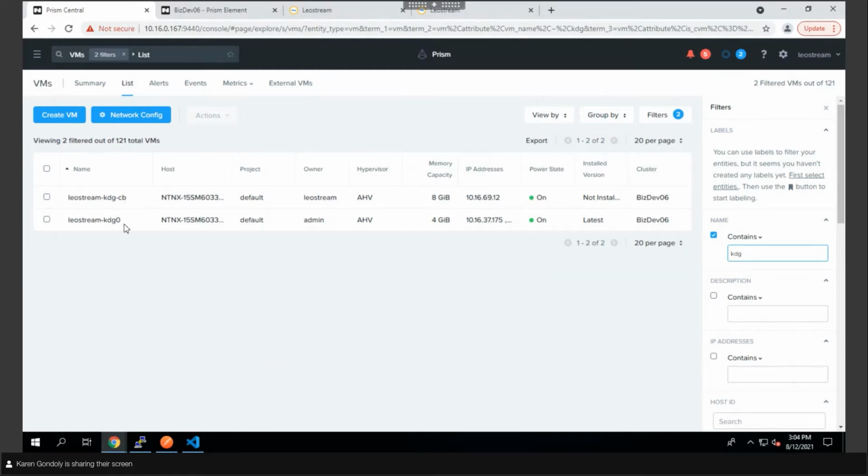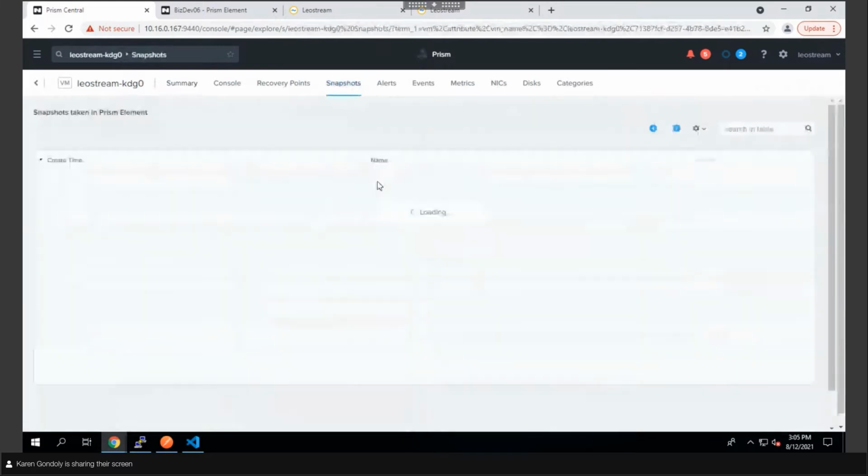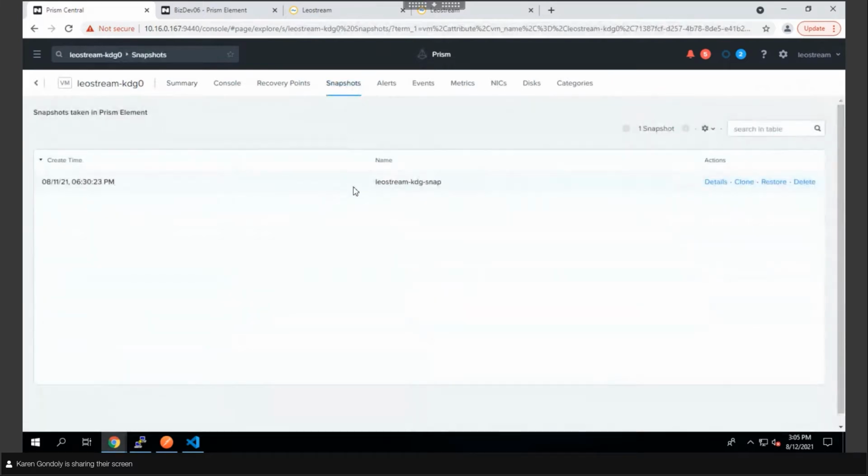I then created my master VM here. This happens to be a Windows machine. I installed all the necessary drivers to get the networking working, and I do have the Leostream agent on there, as well as the NGT, the Nutanix Guest Tools. Once I did that, from this particular VM I created both an OVA and a snapshot. If I look at it here, you'll see that it does have one snapshot available, and I'll show you how to provision off of that, and also the OVAs.